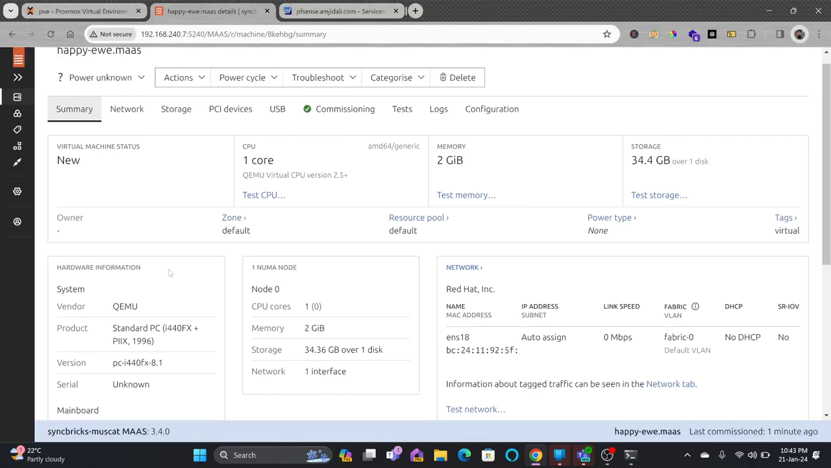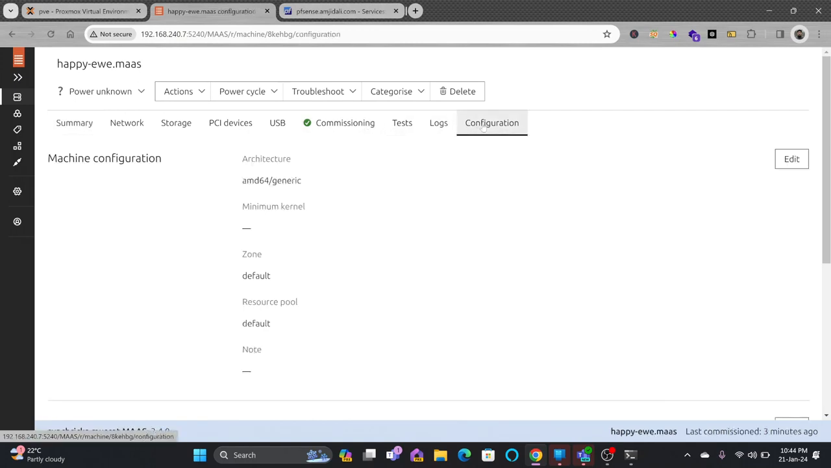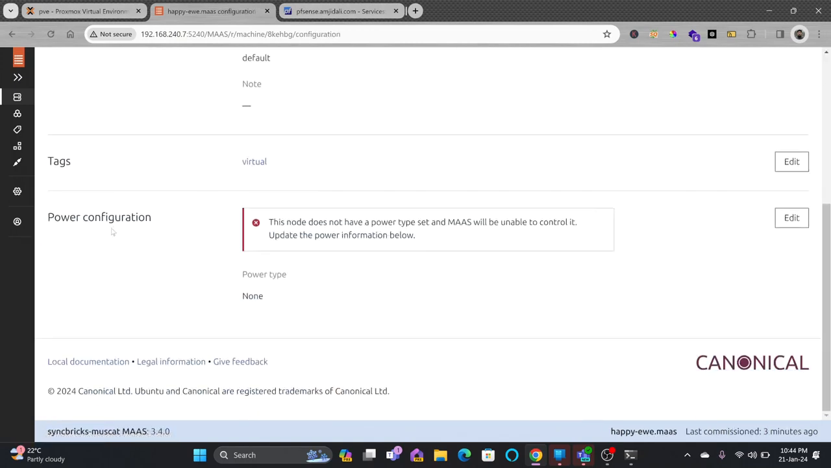Similarly, if you run any hardware on your network, I'll show you that as well. The beauty of MAAS is that you can turn the machine on and off directly from here, and you can provision this machine and install the operating system using MAAS, instead of going to the physical hardware or the virtual machine. First of all, I'll go to configuration, and in configuration go down to power configuration, because we need to tell MAAS what technology is used to turn the machine on and off. So I'll click edit.